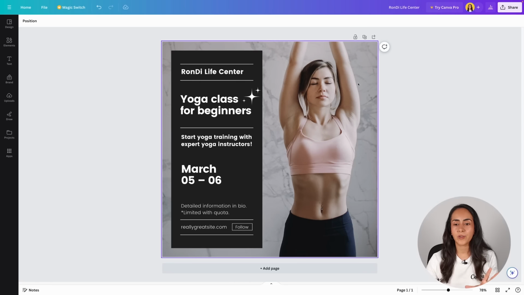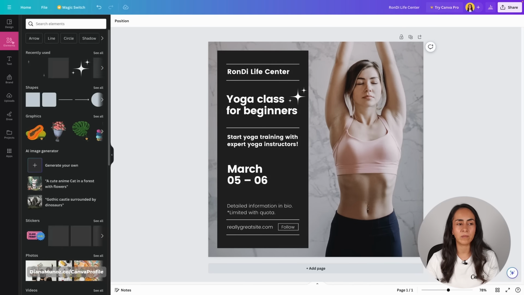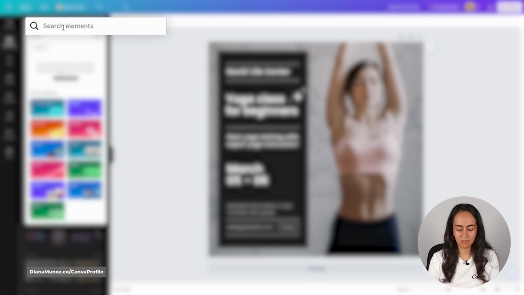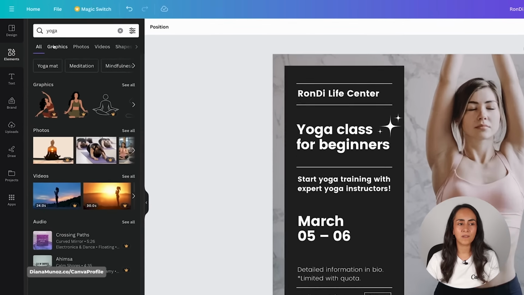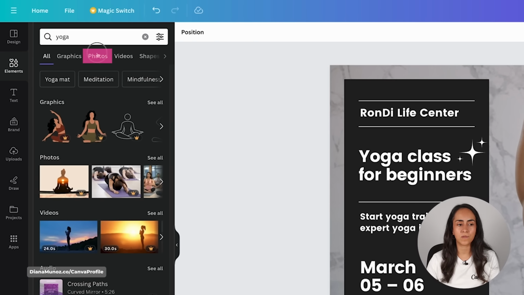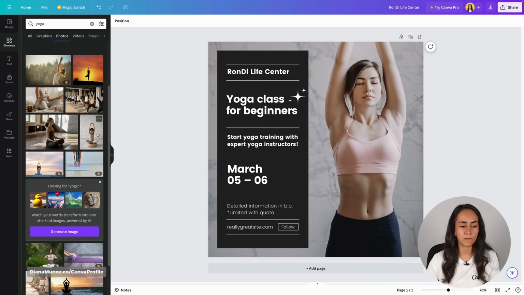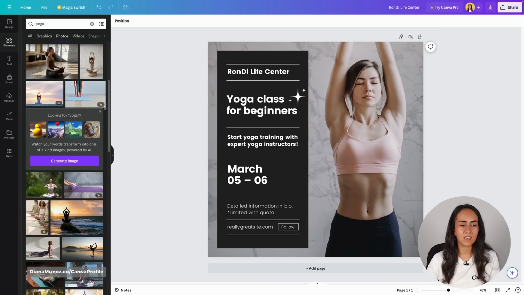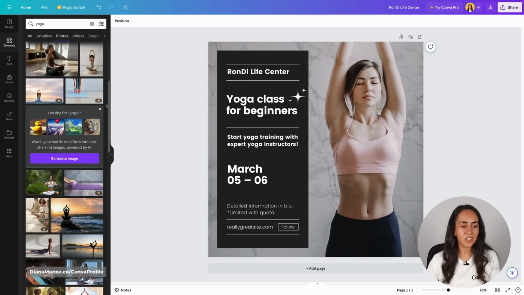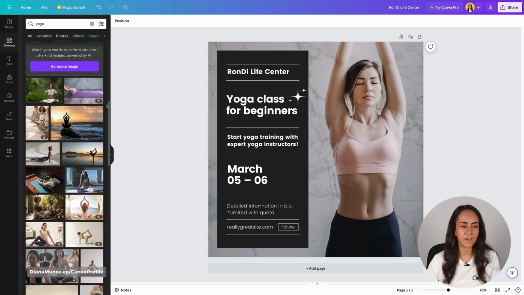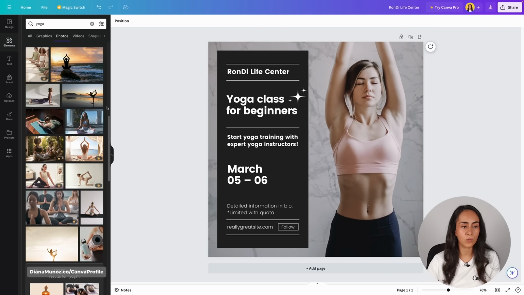Now let me show you how to replace an image on a template. I'm gonna replace the photo of this woman right here for another one. So I'm gonna use again the Elements tab and I'm gonna search for yoga. Hit enter, and instead of going to graphics, I'm going to photos. Because I'm using a Canva free account today, I'm gonna go for a photo that is completely free to use. So I'm gonna make sure that I'm not selecting one with the crown. And now let me scroll down to see if I find a photo that can go well with this design.